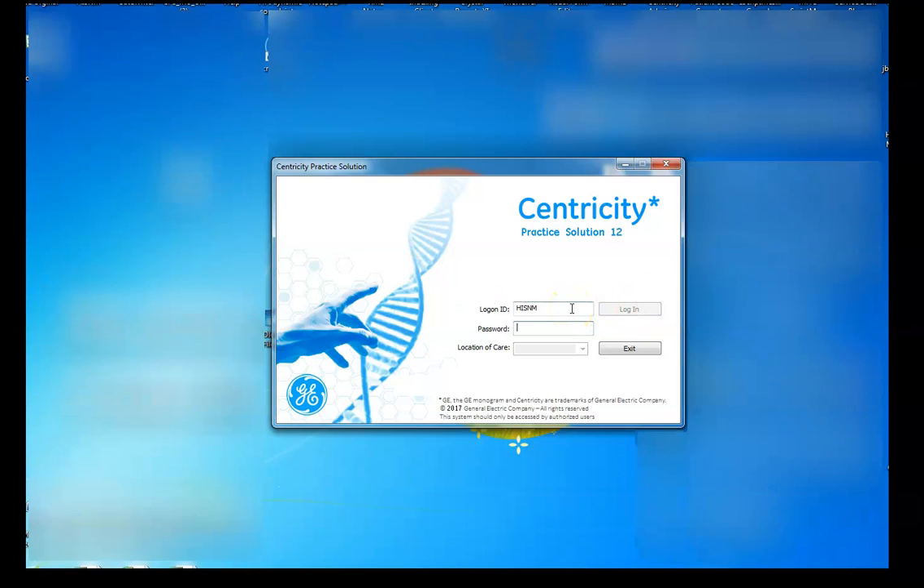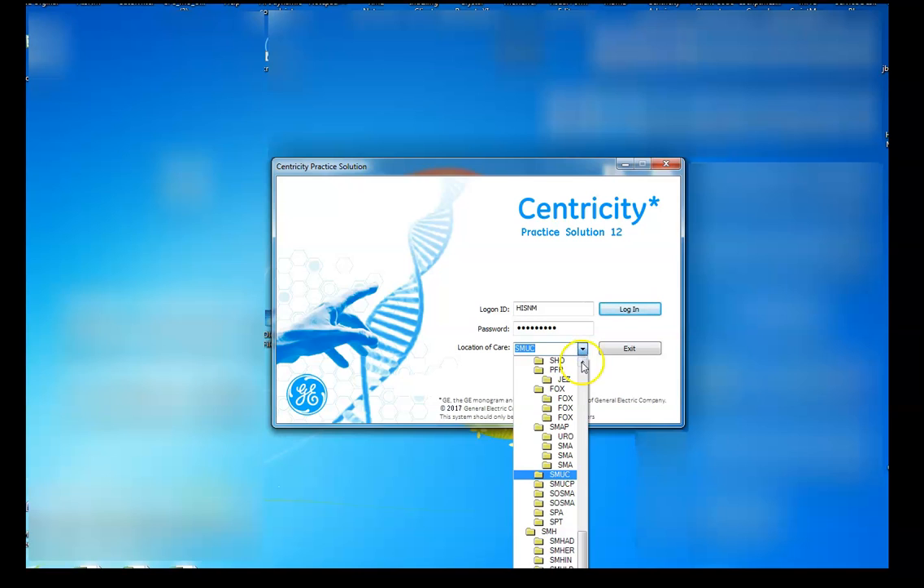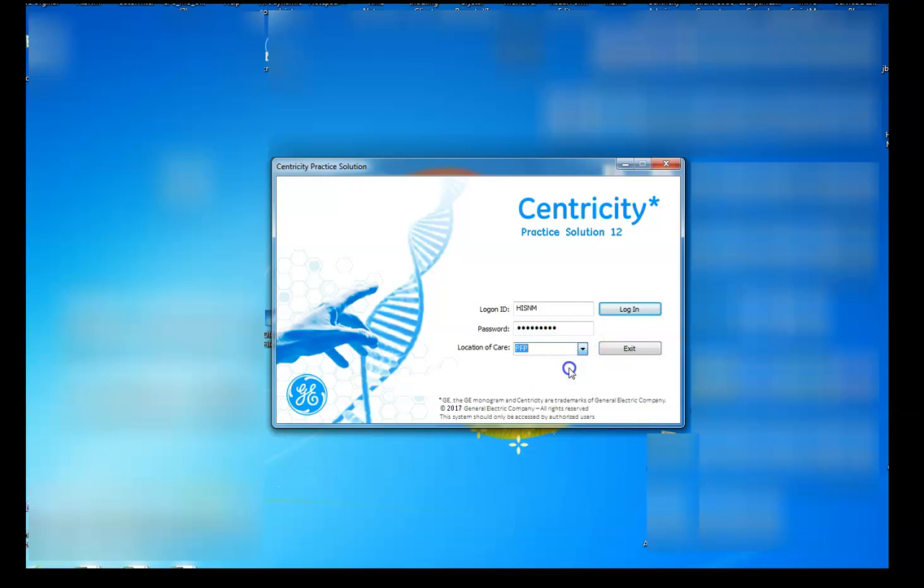When you are at the logon screen for Centricity, once you have entered your user ID and your password, do not hit the Enter key, but instead use your Tab key on your keyboard to advance to the location of care field. This will allow you to select the drop-down and change your location of care to whichever site you are currently working at. The next time you go back to your home, you would once again drop down the location and change that, and then begin the login process.